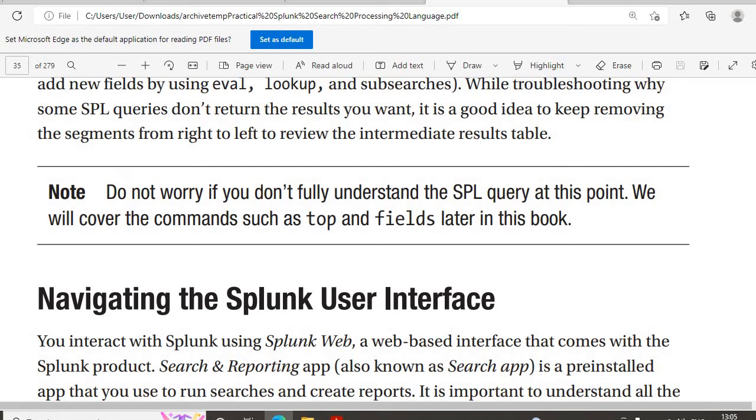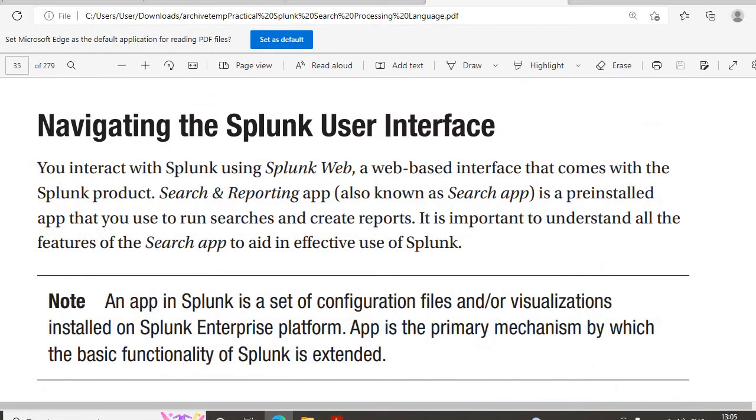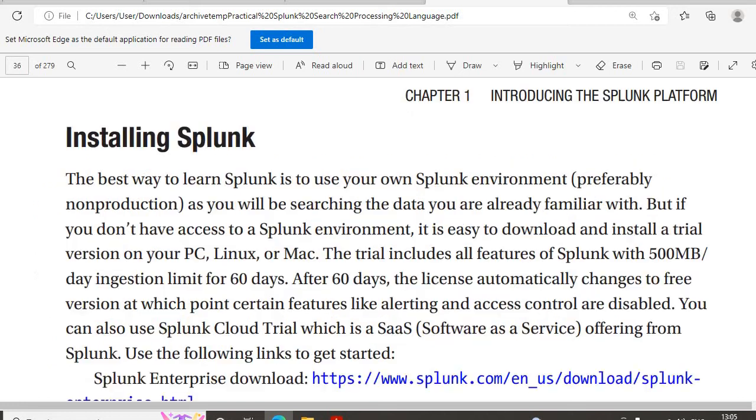Okay. Now we'll navigate to the Splunk user interface. Okay, how the user interface looks, and then how to set up configuration files and visualizations installed in the Splunk Enterprise platform. App is the process that we have when it comes to Splunk installation. You can install Splunk on Windows, you can install it on Linux and also macOS. Mac we don't use in general, which is a very rare case. We will install Splunk using Windows and Linux.